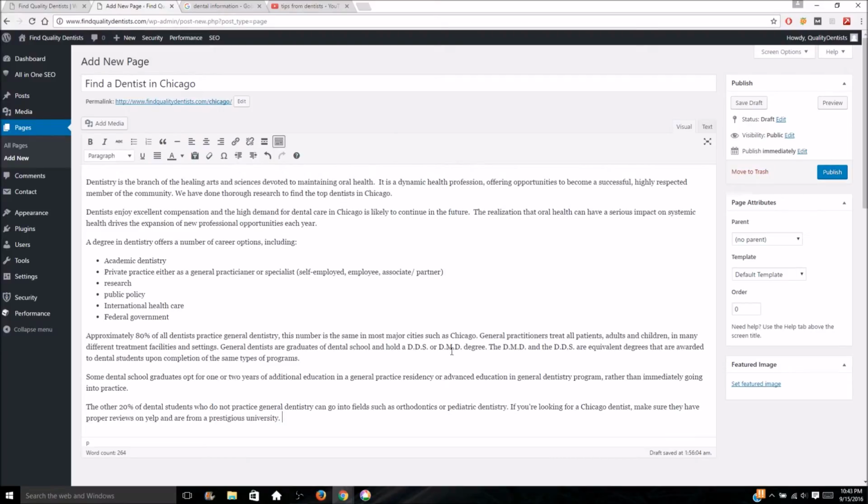So I'll put that as an anchor text here somewhere. For example, let's see, some dental school graduates. So I'll put dental school graduates there. Don't have to think about it too much. Don't overthink it. So there you go. Just added that anchor text there. So that's the first part.